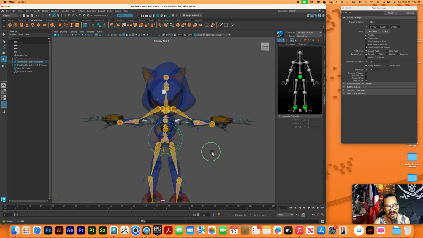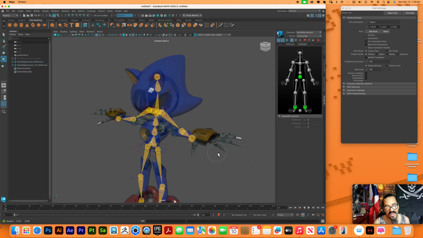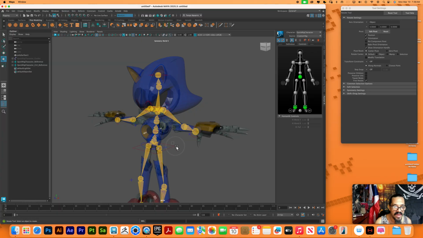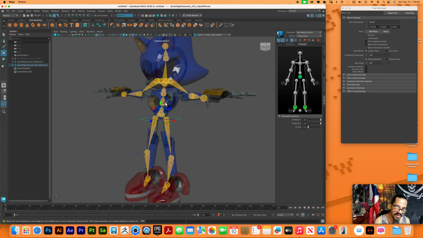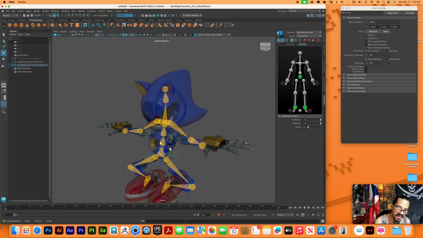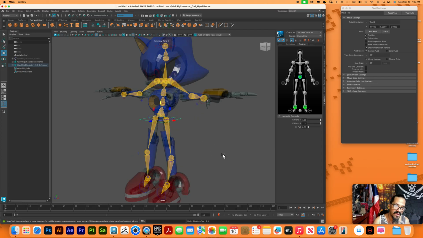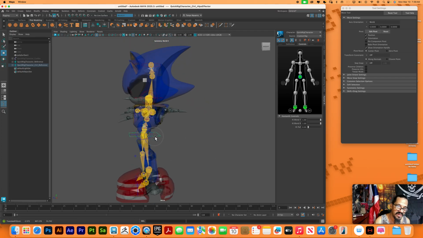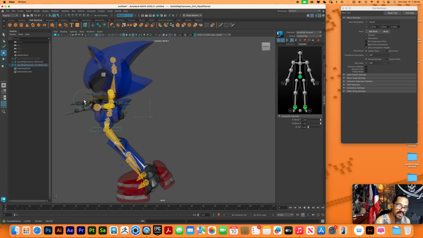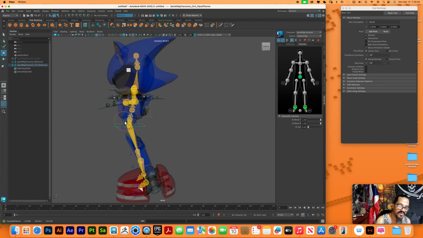If I press Alt, right click, and rotate, what IKFK does is the following. You guys see that square? If I bring it down, okay, the body follows that. So if I bring them up, you can see that the heels lift, right?